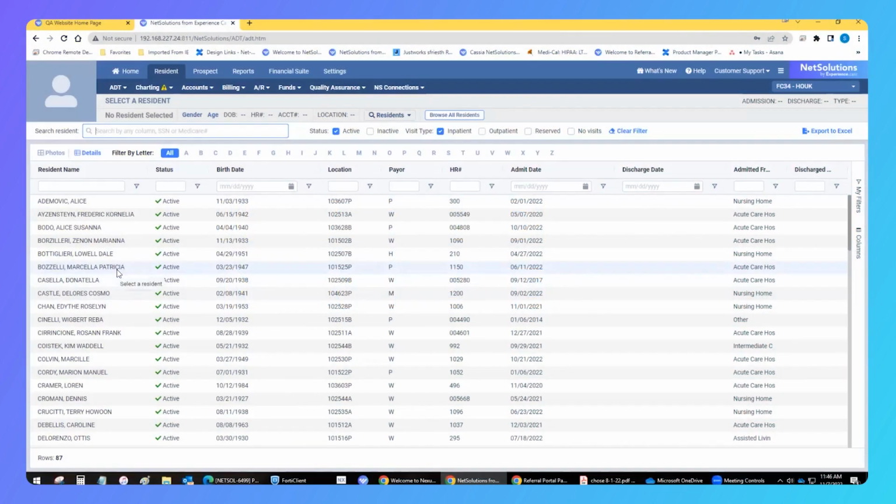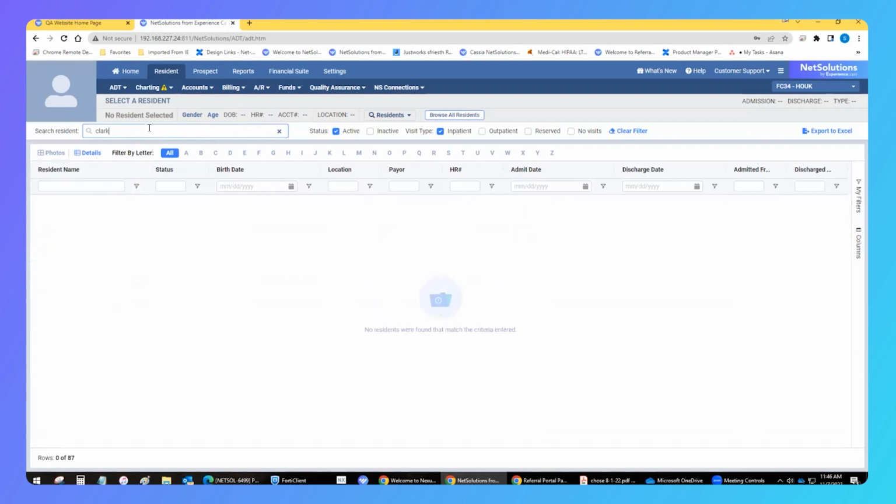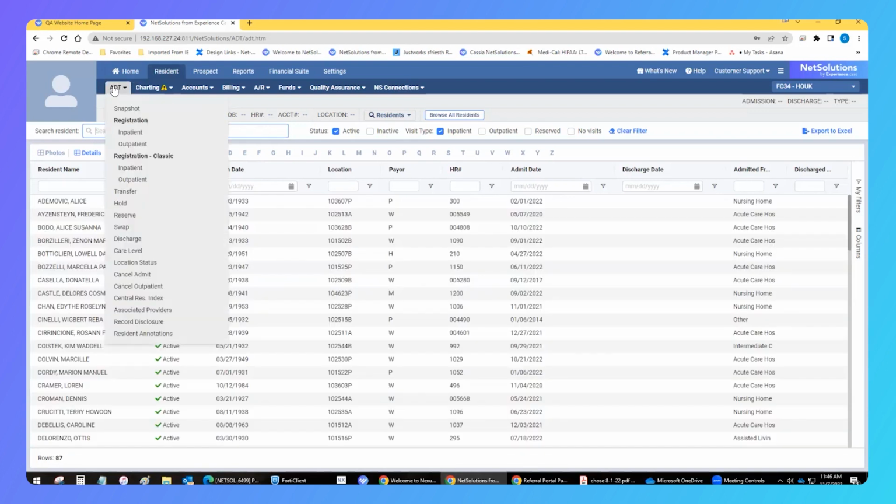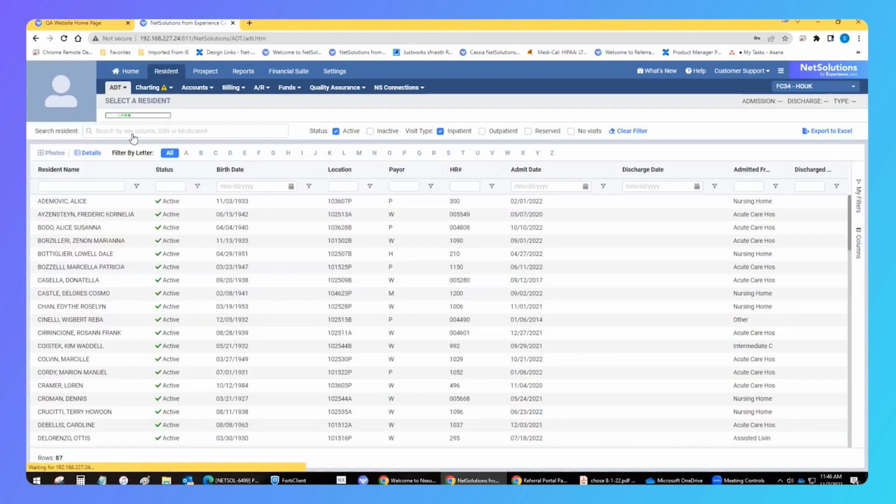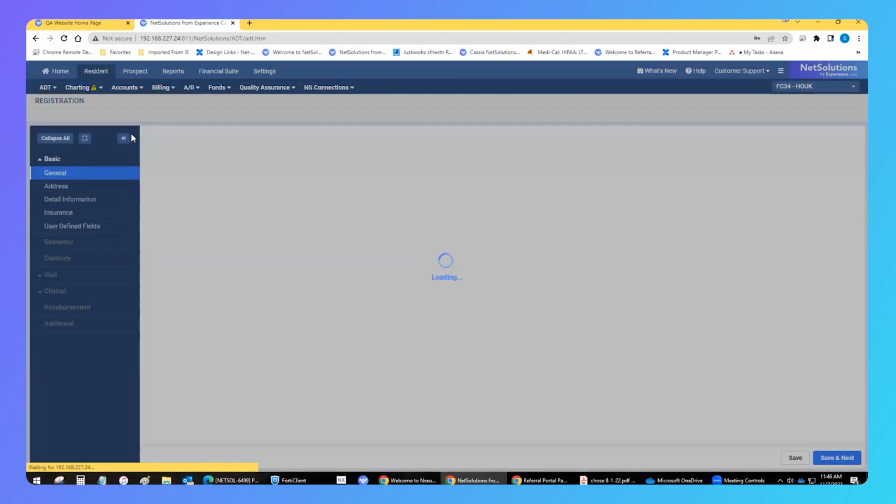To admit a resident, this is our resident landing page in NetSolutions, and probably I would go up and actually make sure that that resident isn't already in the system, maybe as a prior resident. So I'd do a search for them. If they aren't, I'd go up and go into inpatient or outpatient, either one, the system.